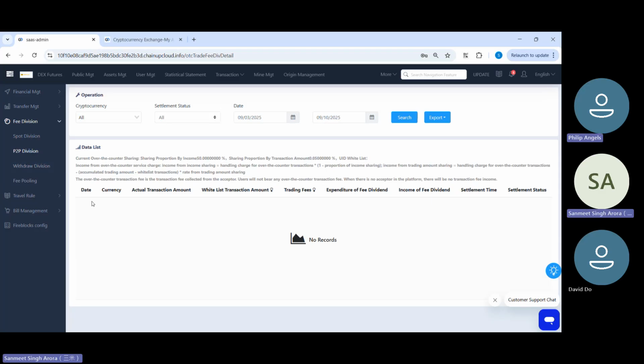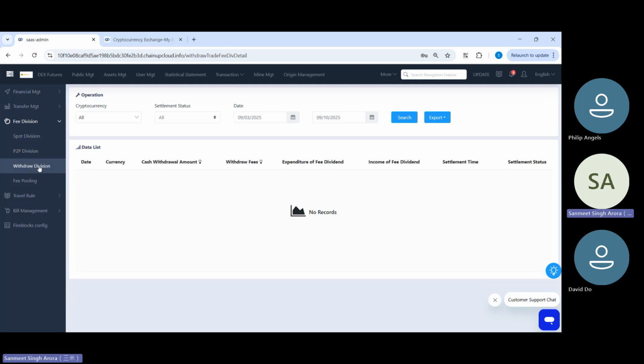Okay, sure. So if you do P2P trading, then the same records will come here, like we discussed for spot, and same is for all the withdrawals. Whenever a fee is charged by the platform, that fee is split between ChainUp and the company, so those records will come here in this section.